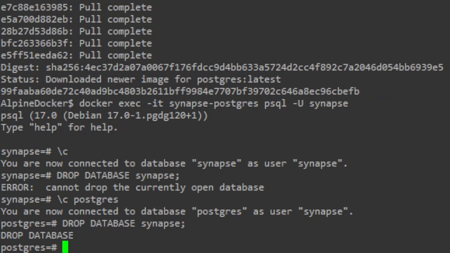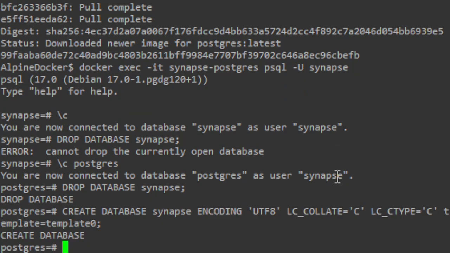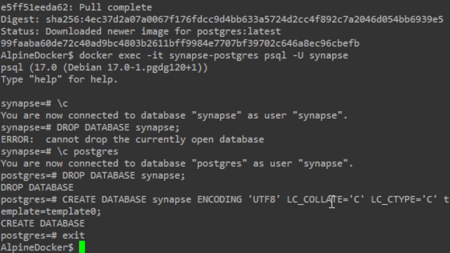The next thing we're going to do is create the database with some specific configuration on it that is required by Matrix, specifically the UTF-8 encoding. So this will create the new database inside of our Postgres container. We're going to exit, and now we're back in Docker.